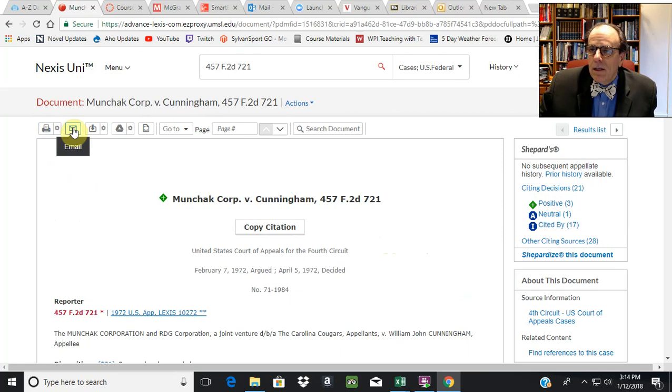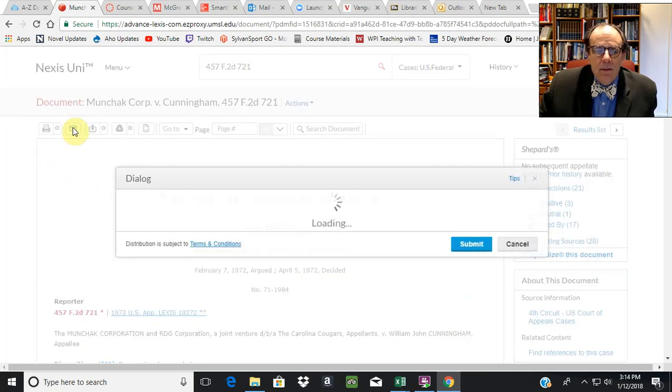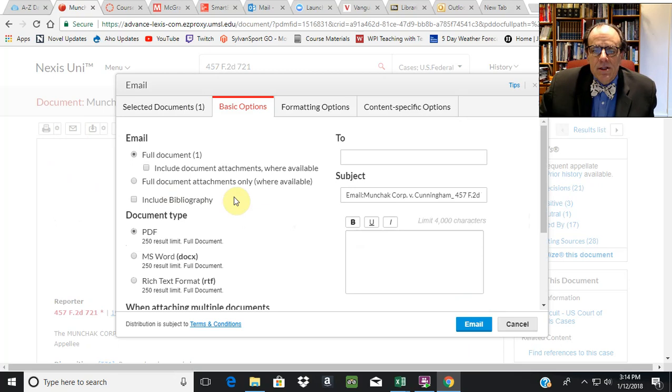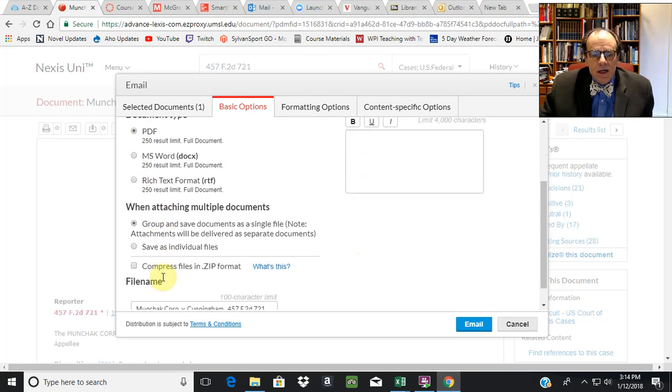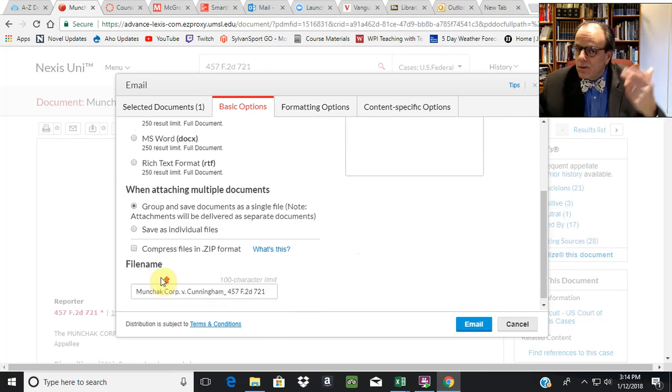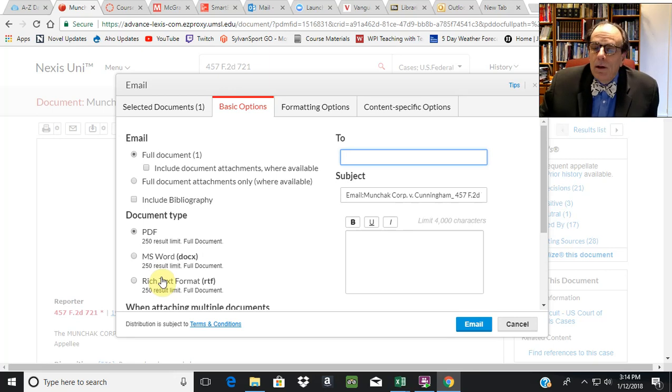You can email it to yourself. Click that email tab. It'll bring this up, and here's where you type your address. It's going to give you an email that tells you what the subject is. You get your choice. Do you want it in PDF or MS Word, rich text? So if you've got any issues on a download or whatever, you can email this to yourself.